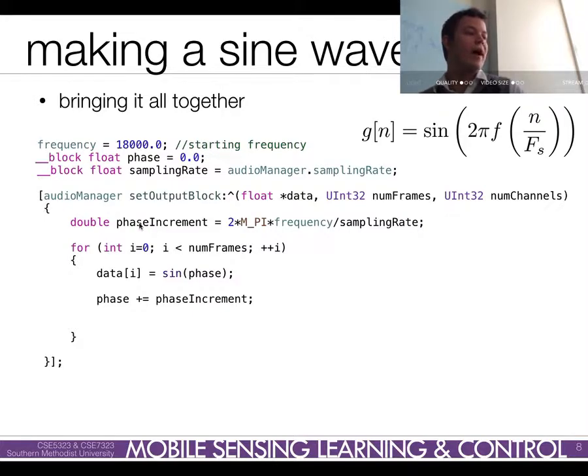Okay, so I have this phase increment, which is 2 pi f over the sampling rate. I have i that goes from 0 to frames. Data at the i is equal to sine of phase. Phase plus equals phase increment. Is this essentially kind of what you guys did? Right? You heard some artifacts. Why?